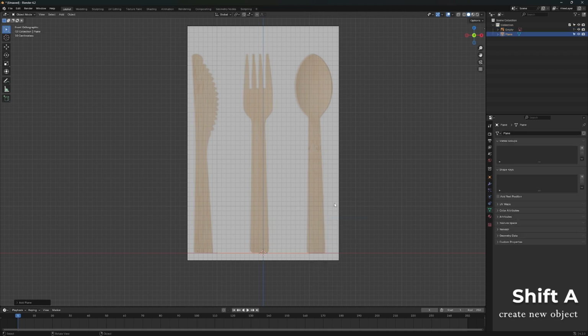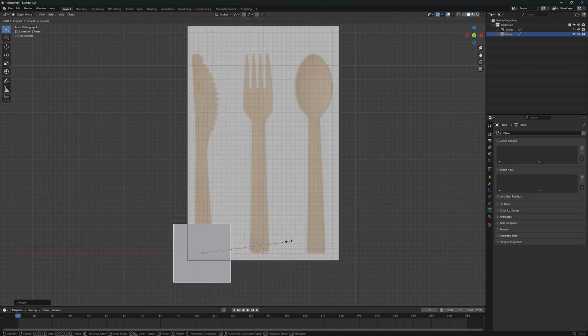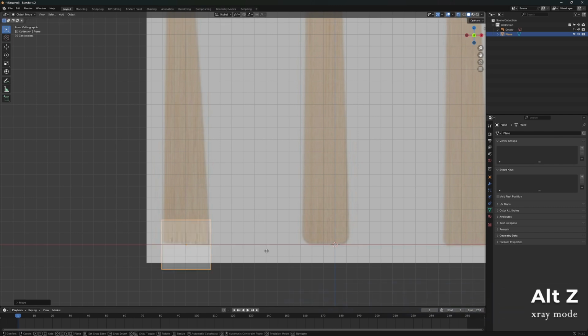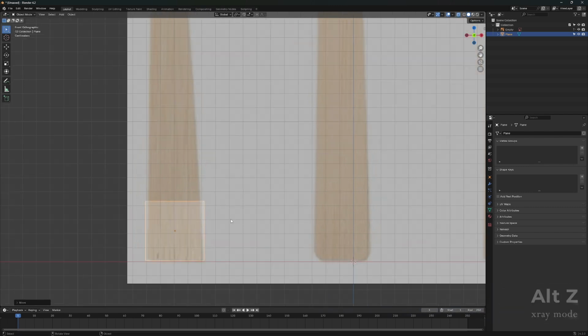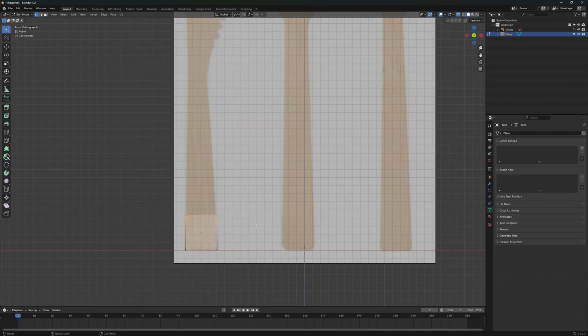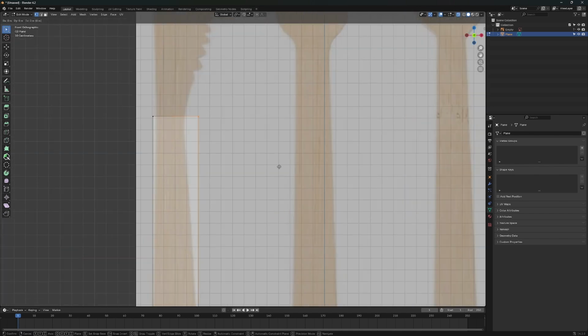Add a plane, rotate using RX90, then adjust the plane to be at the foot of the knife. Turn on the X-ray mode so that we can see the reference image while working on the plane. Switch to edit mode and then select the two upper vertices and move up towards the Z direction. By doing this, we are trying to create the basic geometry of the knife.